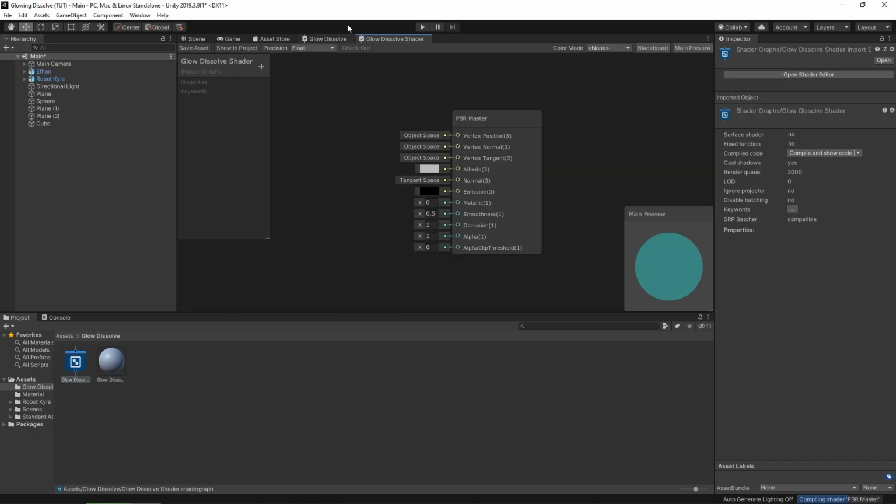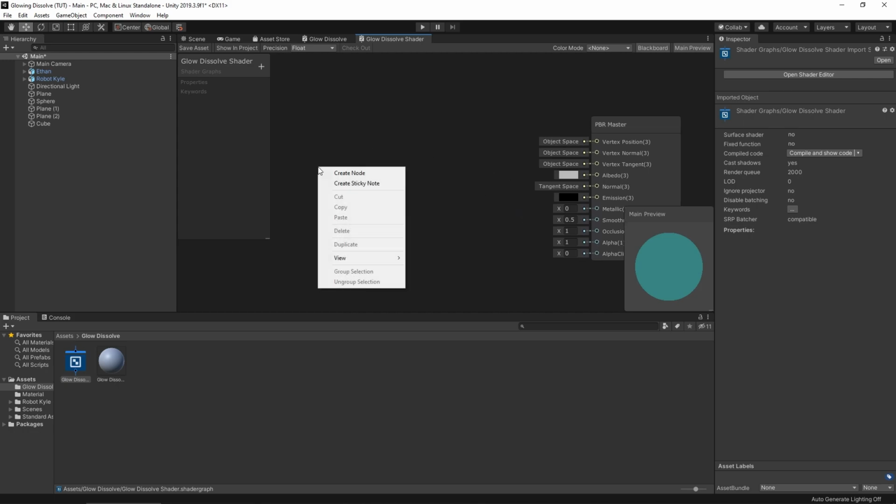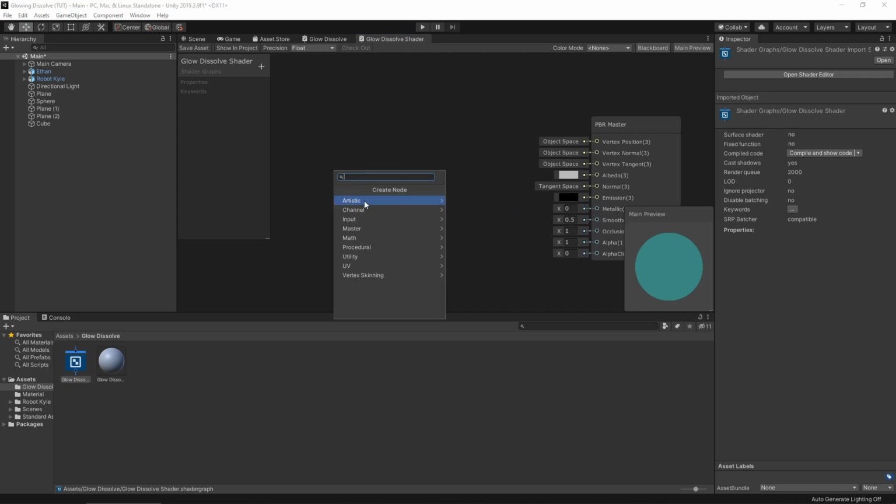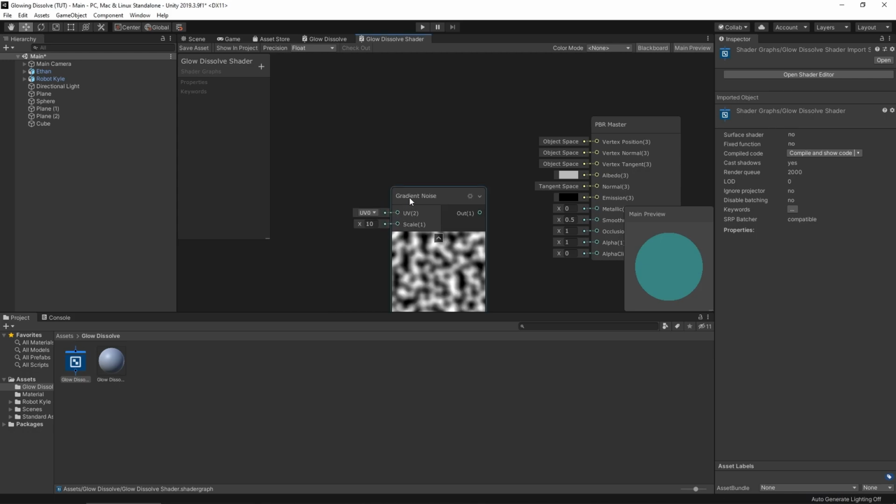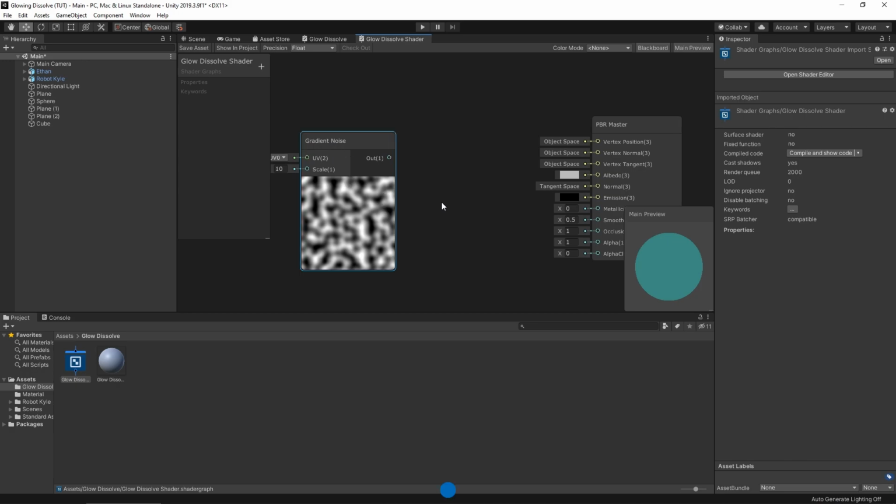And the first thing we're going to do is handle how the object actually dissolves. And for that, we're going to use a simple node called a noise node. So I'm going to hit space to go down to procedural and noise, and we're going to use a gradient noise. You can use simple noise or Voronoi either. They'll all achieve different effects. You can play around with that yourself, but I like to use this gradient noise here.